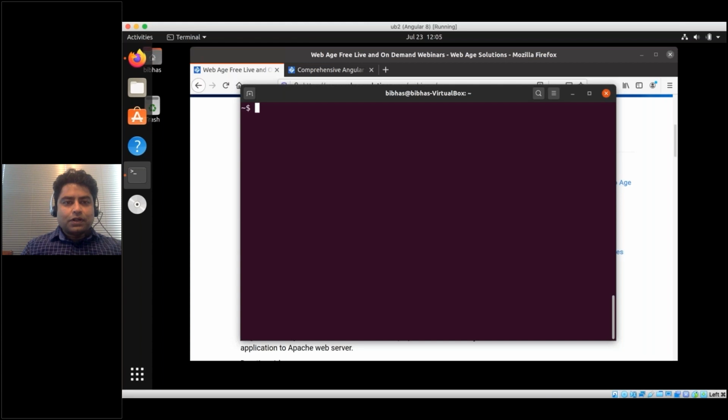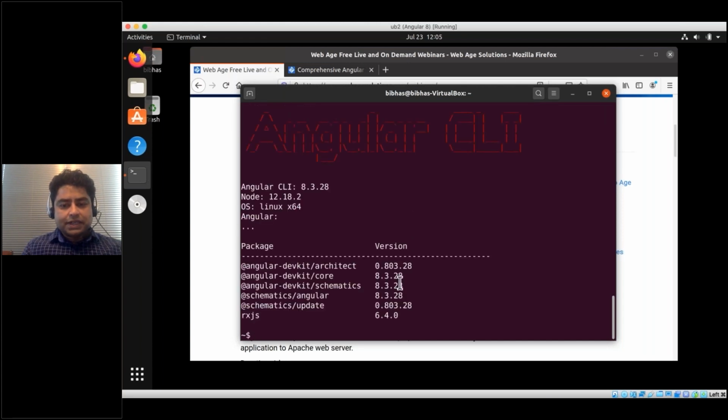All right, so first of all, this is the developer machine. I have ng installed. Let's take a look at the version of ng. And you will see that it's currently in version 8. So it's 2 versions behind.